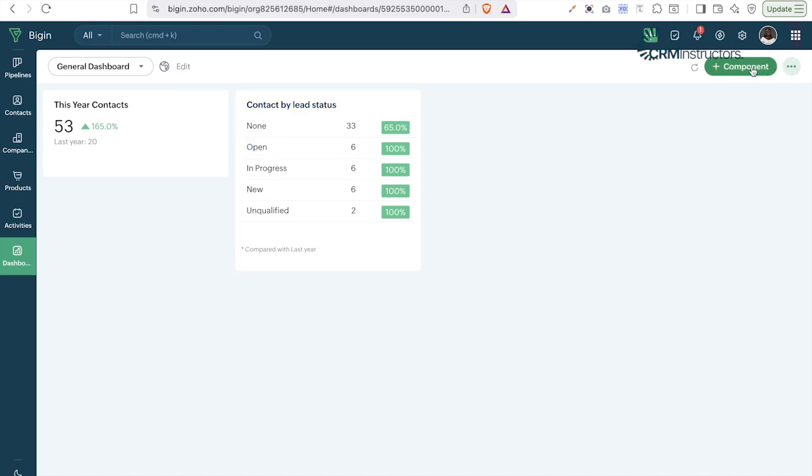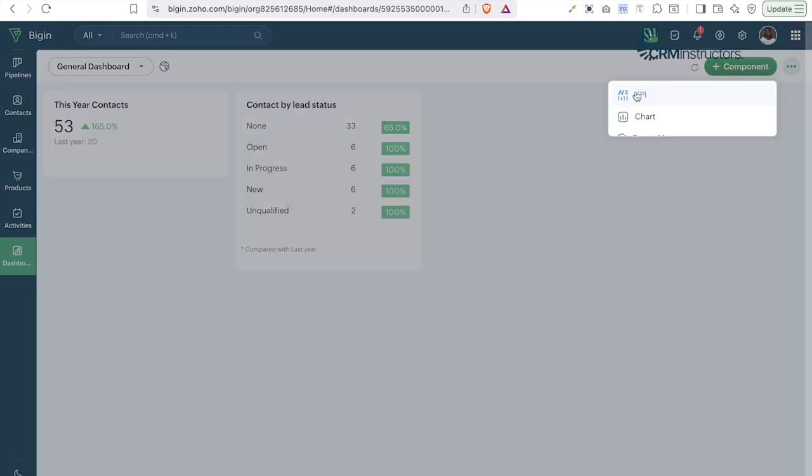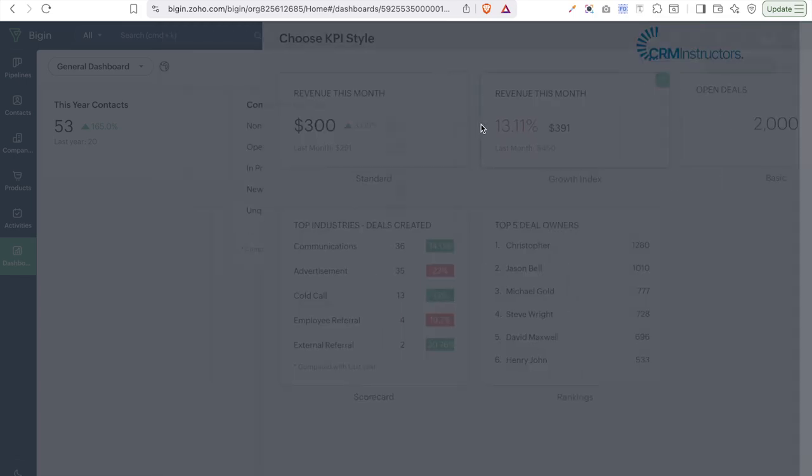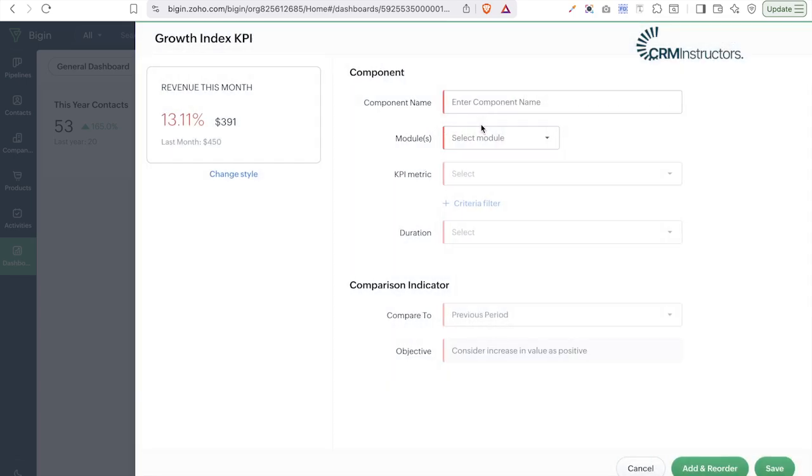So now we can also add in another component, and let's see if we can add in another type of KPI. So let's say we want to check in for the percentage increase of the deals that was created this year and last year. So let's say the revenue that came in from deals this year compared to last year.